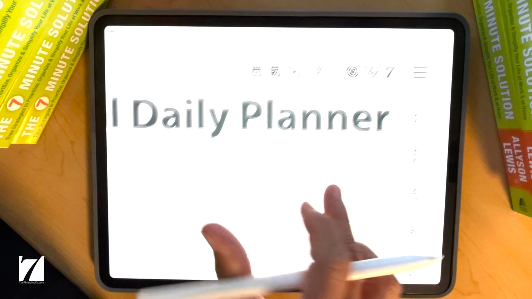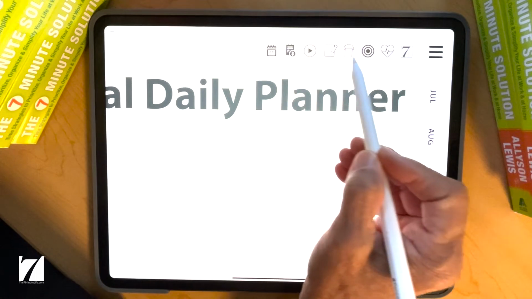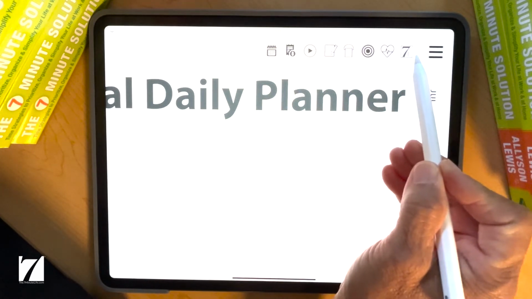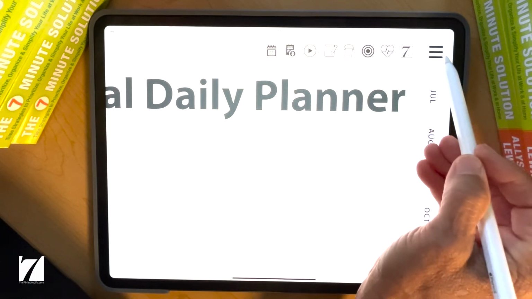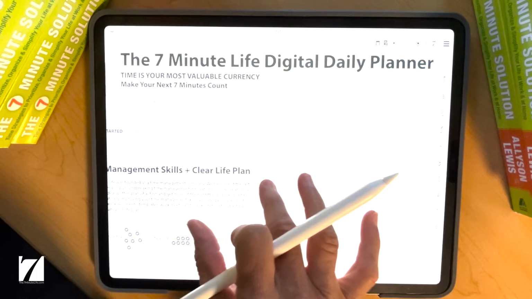In order to make the digital daily planner functional for you, we've added a series of icons in the top bar that work much like hot links. In addition, you're going to find an index, which is an overarching menu item.